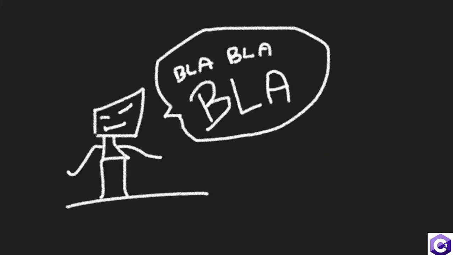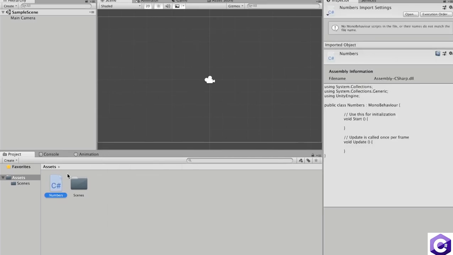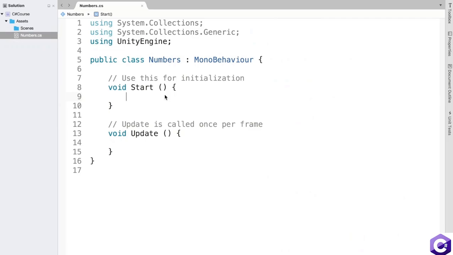Okay, that's enough talking for now. Let's go inside of Unity and test all this out. So I'm currently inside of our project and I'm going to create a new C# script called numbers. Then double click on it to open it up inside of your text editor.